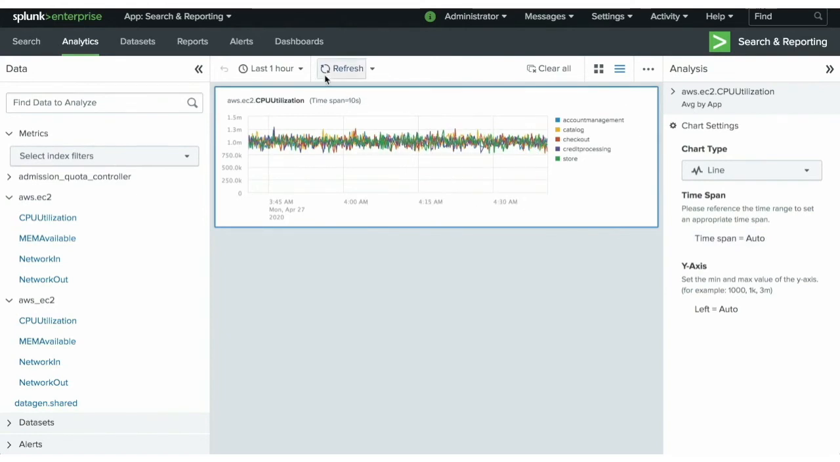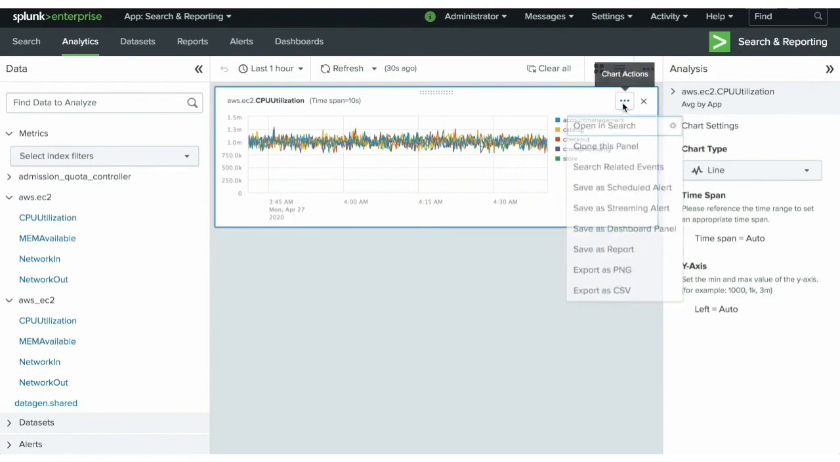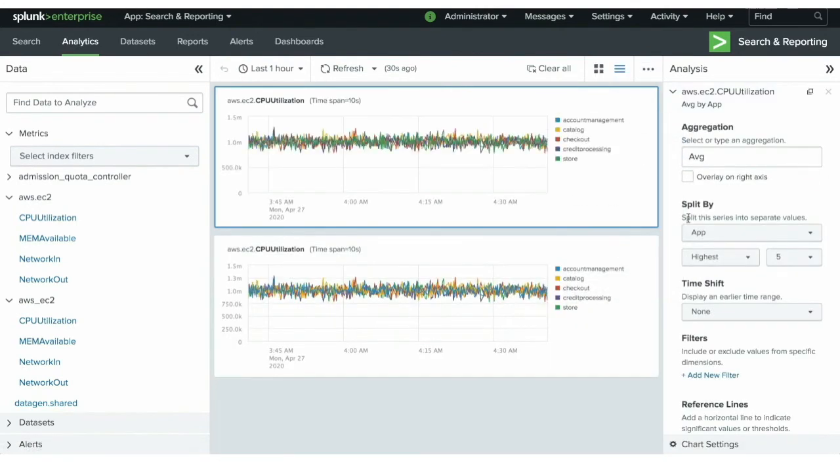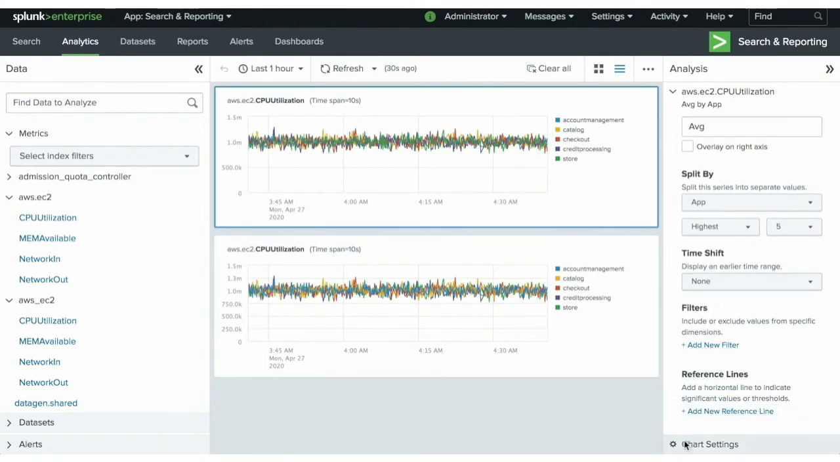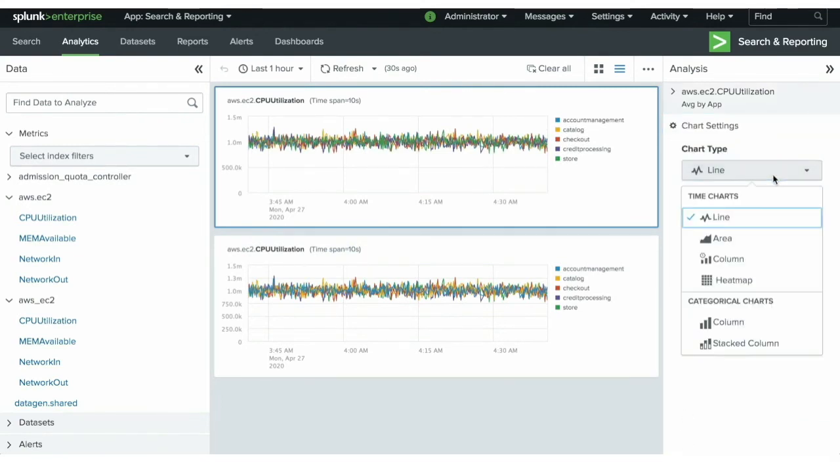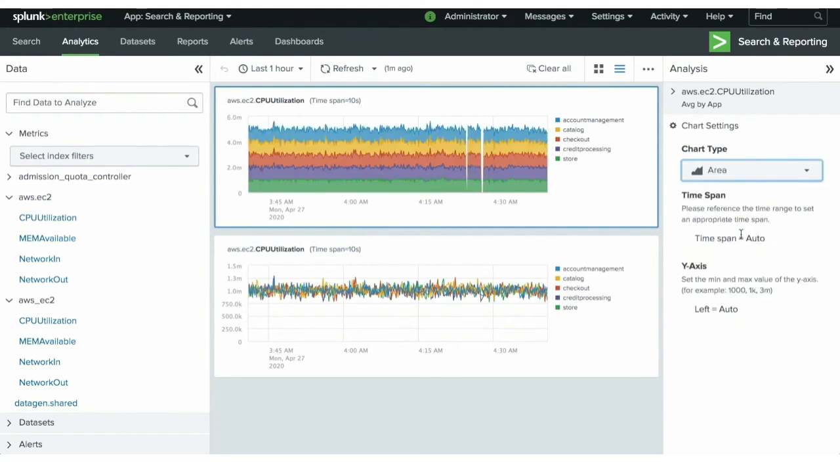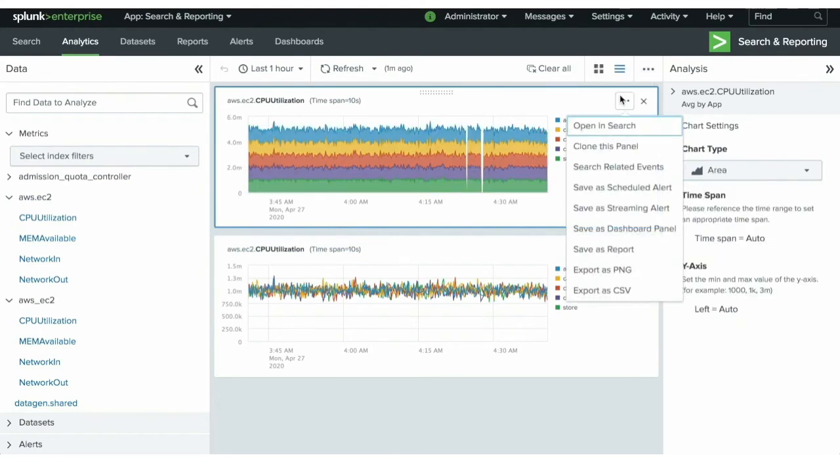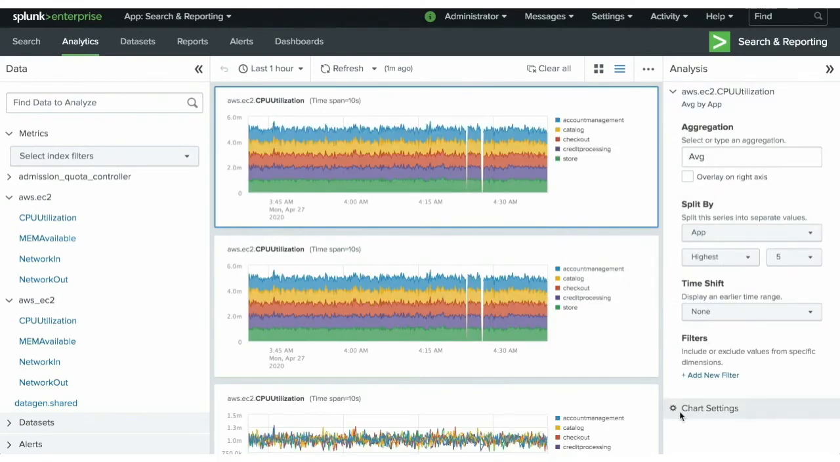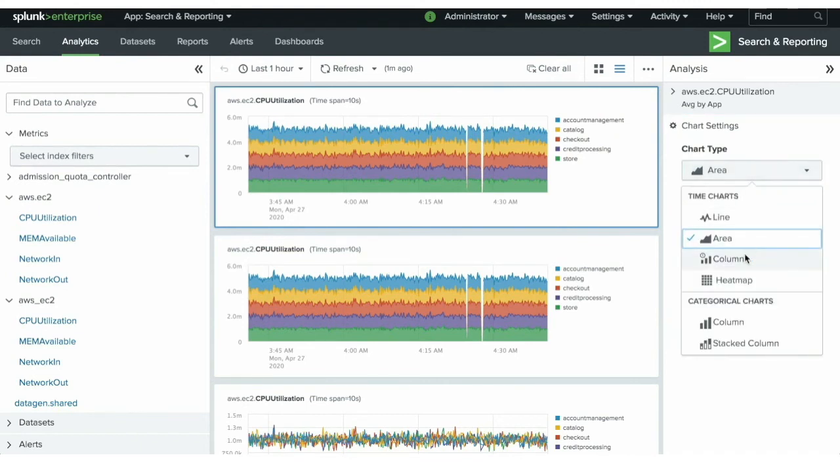As we can see, a line chart isn't being super helpful. Let's change the visualization. We can change to different types of visualizations under the chart settings in the analysis panel for each chart. Let me clone this chart, go into the chart settings and convert it to an area chart. Next, clone this again. Chart settings, a time column chart.